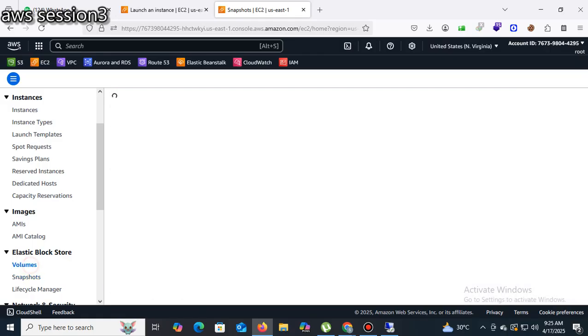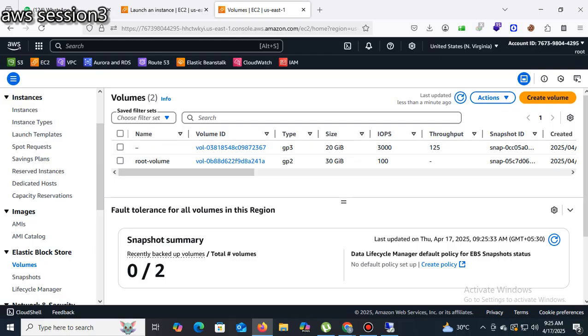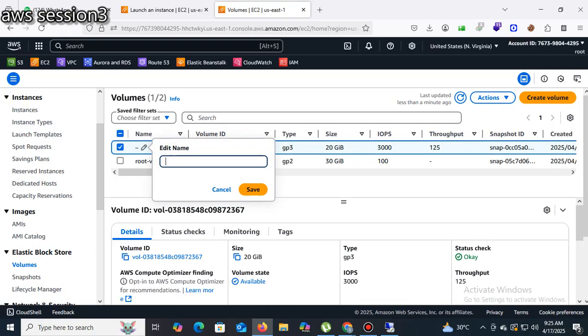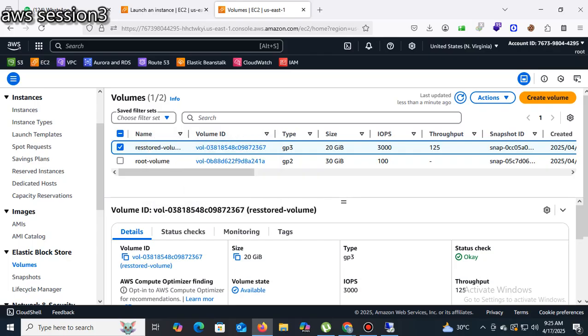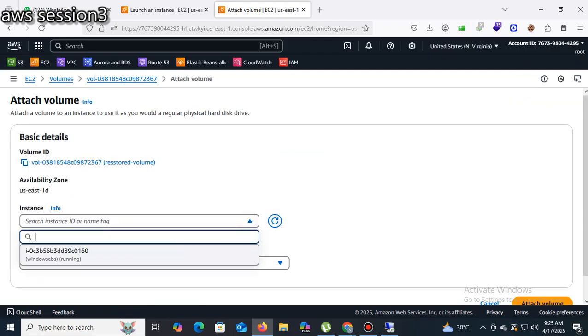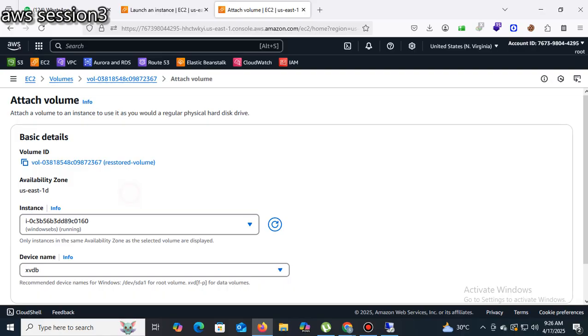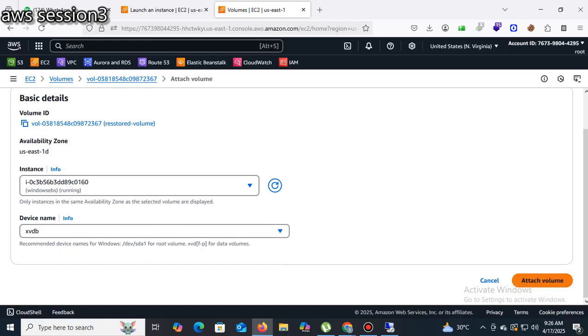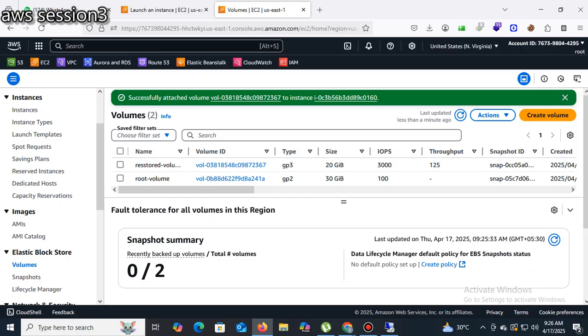Go to the volumes. Check here, the volume is created. You can give this volume a name like Restored, to easily identify that it is the restored volume. After creating the volume, you need to attach it to the instance. Right click here, Attach. Click here on the instance name, select the device name and attach the volume. That's all. Now the volume is successfully attached.